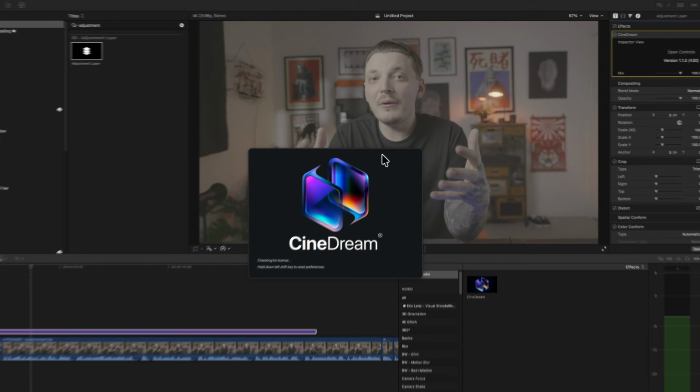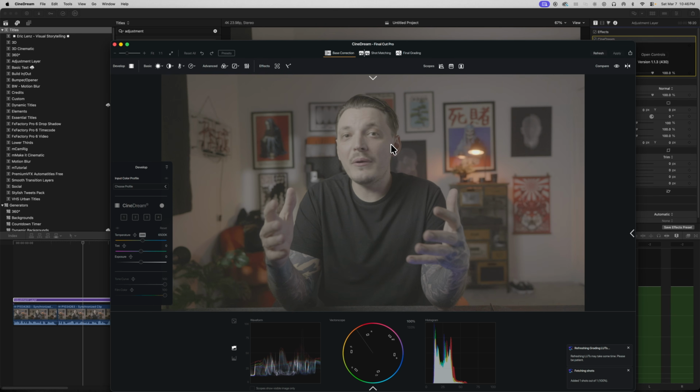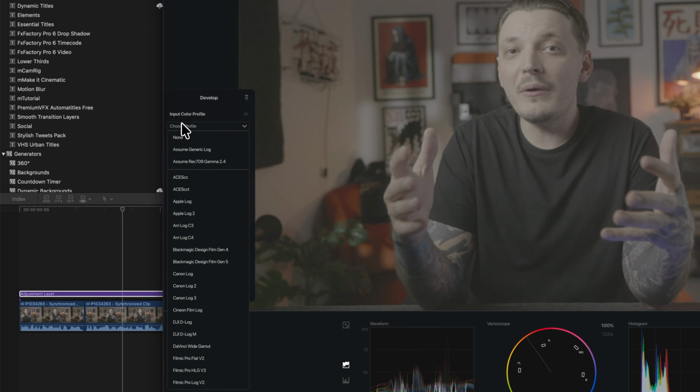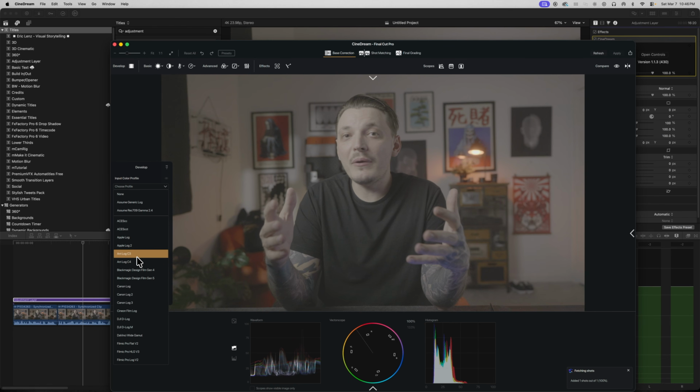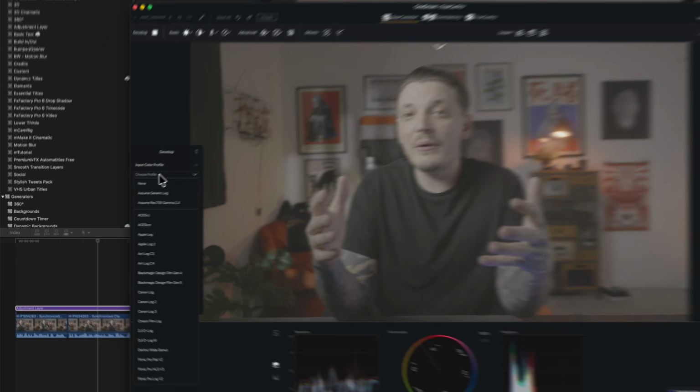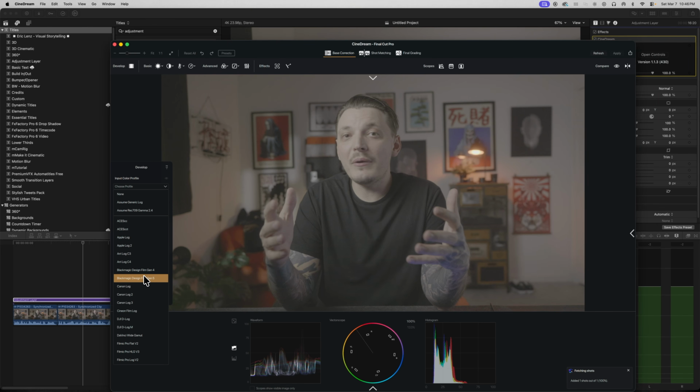Now it's important to keep in mind what you shot your video with. Now, if you're shooting in log, it supports pretty much every log format. If you're shooting with, let's say, a standard Rec 709, you just want to make sure you choose or assume Rec 709. And that's really, really important. You need to get this part right. If you get it wrong, it's going to make everything look bad.